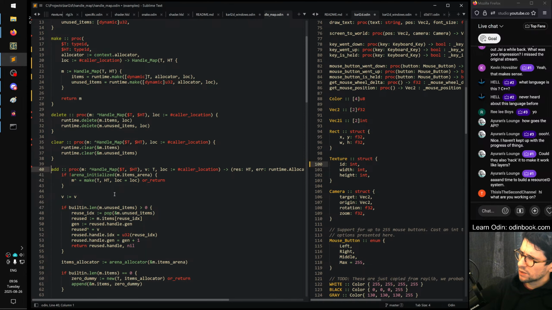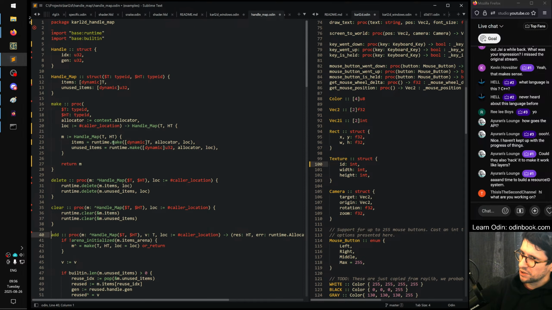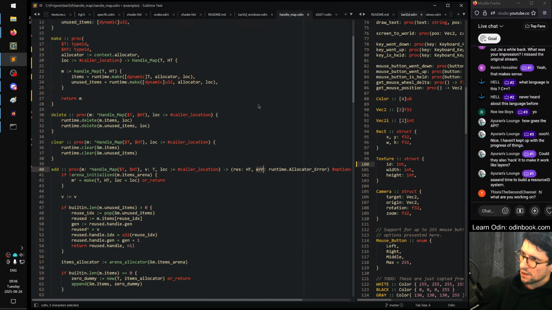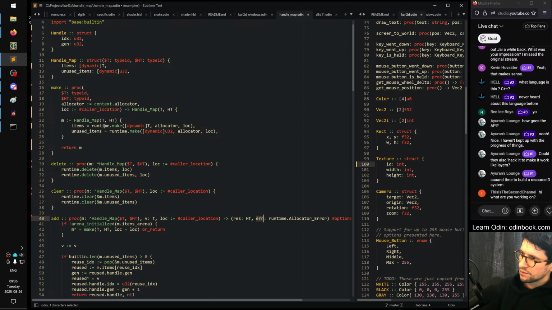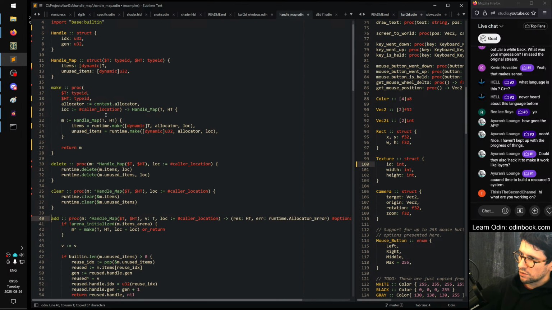I'm just making, I need a texture lookup in my 2D rendering library, so I'm just adapting my handle map a bit to this specific use case. Well, I guess this could go over here. Let's go back over here. Oh, I actually have some errors here.